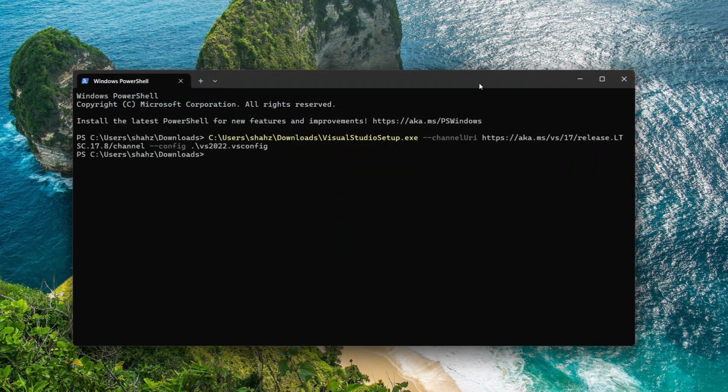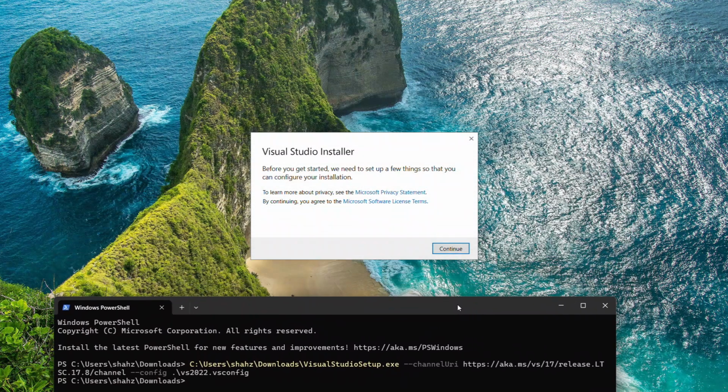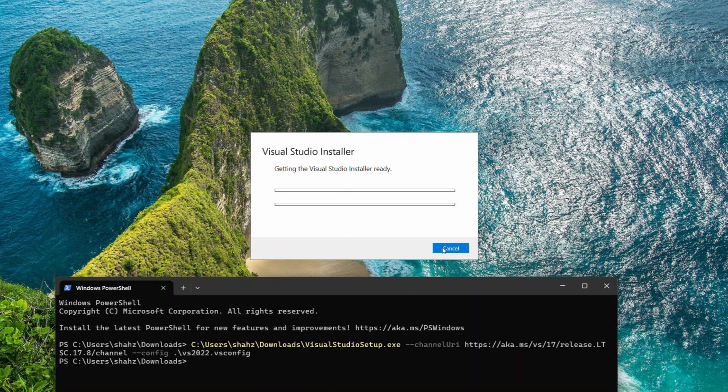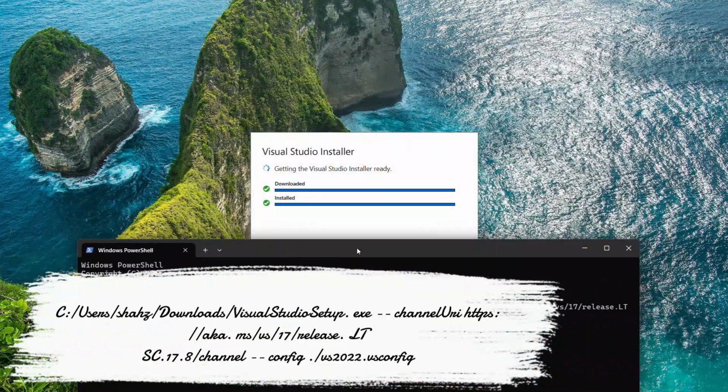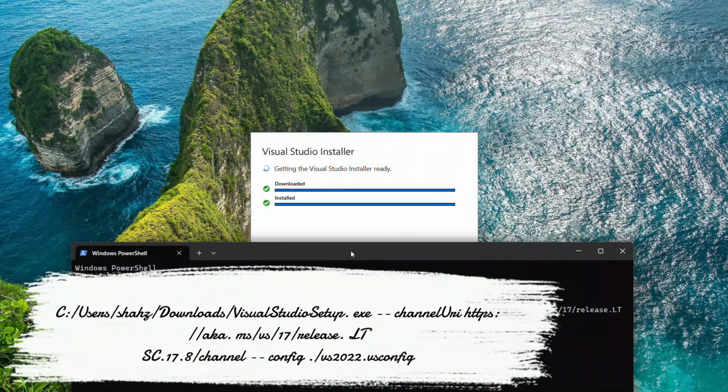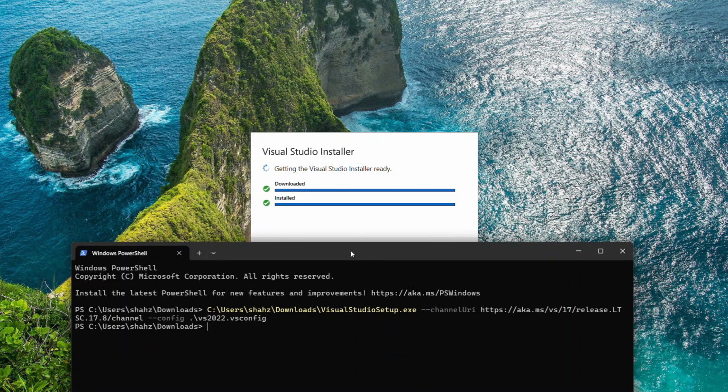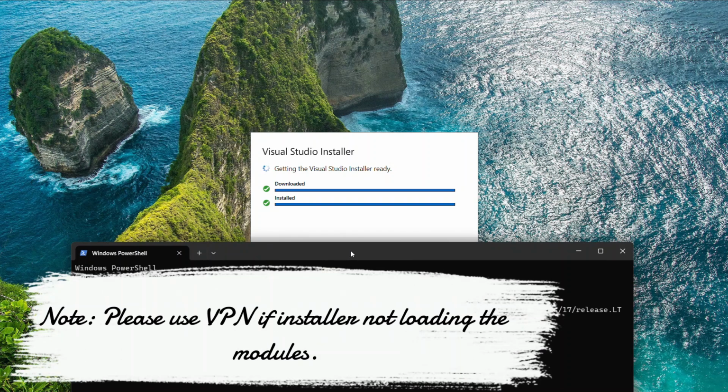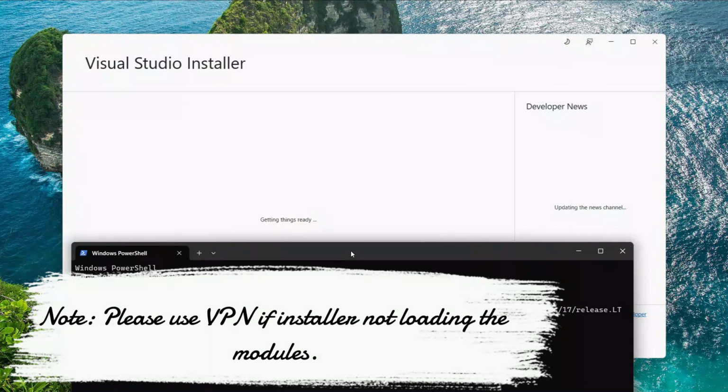After downloading the configuration file, you need to run a command in the command line. The installer requires continuing, so click on continue. Basically, this command forces the Visual Studio installer to load version 17.8 and also load the configuration of Visual Studio for the Mission Planner. If the Visual Studio installer is not loading the modules, please use a VPN.